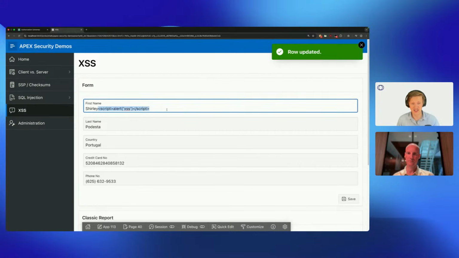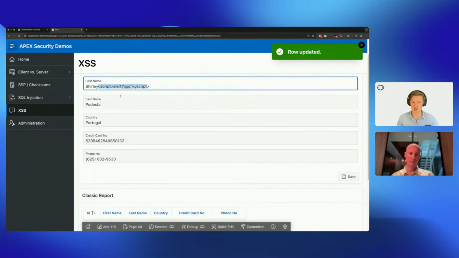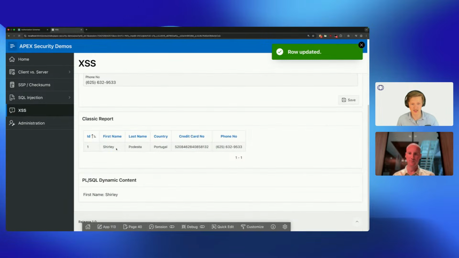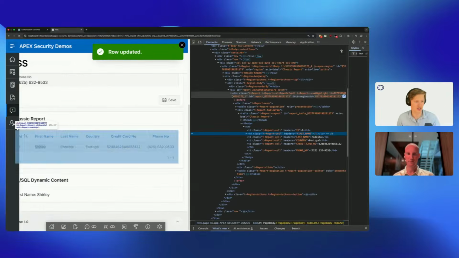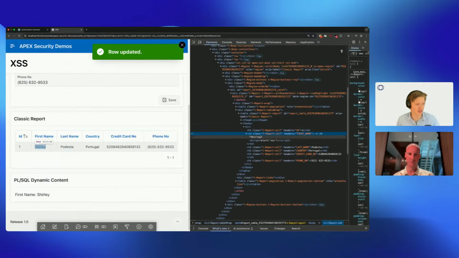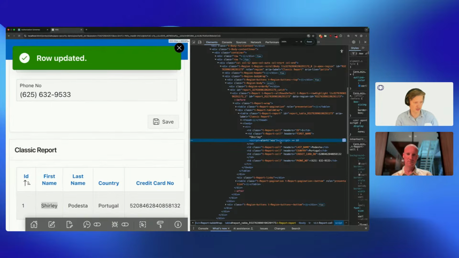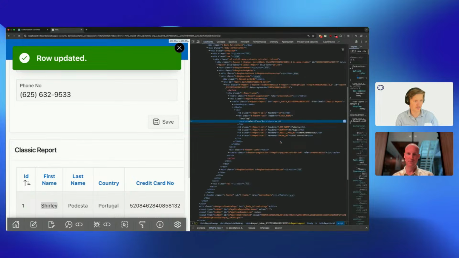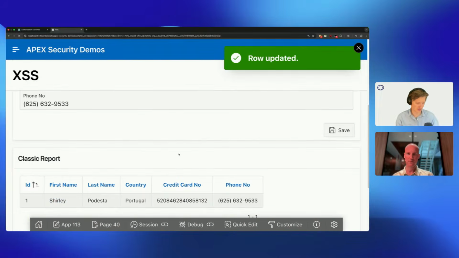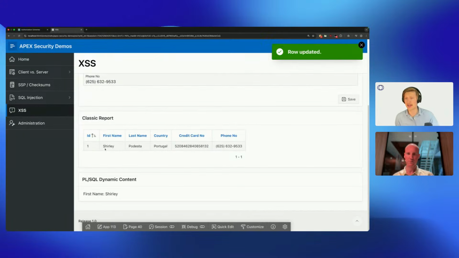You can see, interestingly, the input box still shows the value correctly because inputs treat the value differently. They're not showing it as HTML. But the classic report and the dynamic content region don't show the script tag. Why? Because if we look into the HTML, they treat the value as JavaScript. It's a script tag in HTML, so the browser thinks, oh yeah, here's some JavaScript I need to execute. So it's not even showing the characters itself.